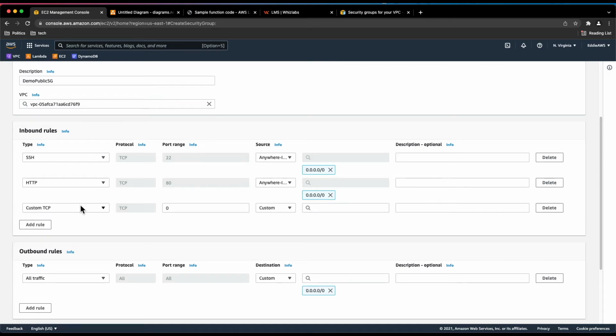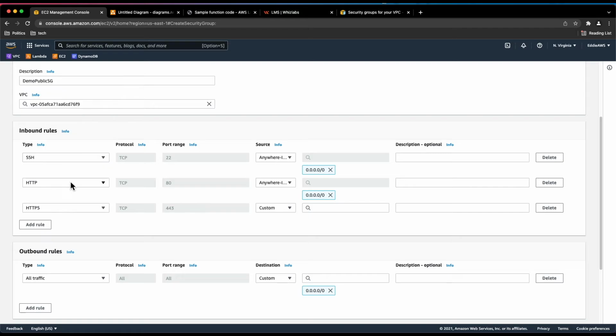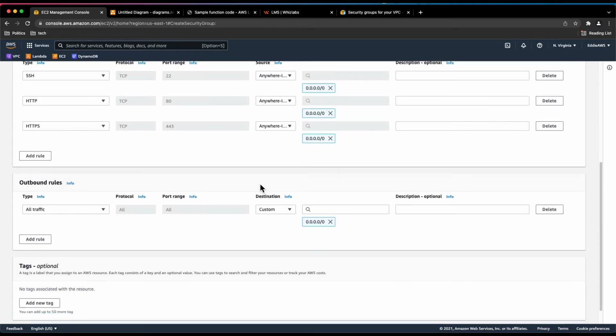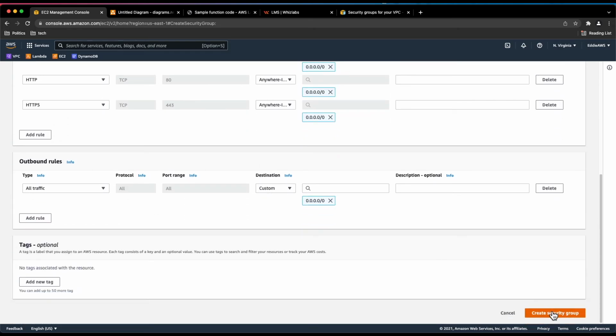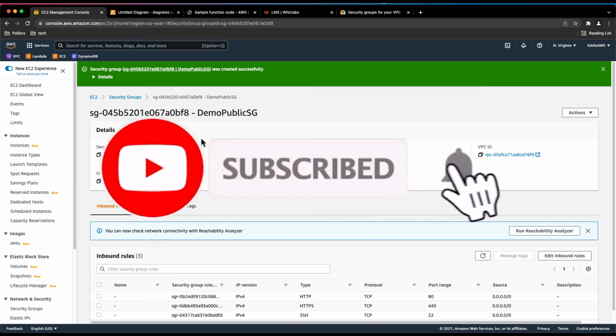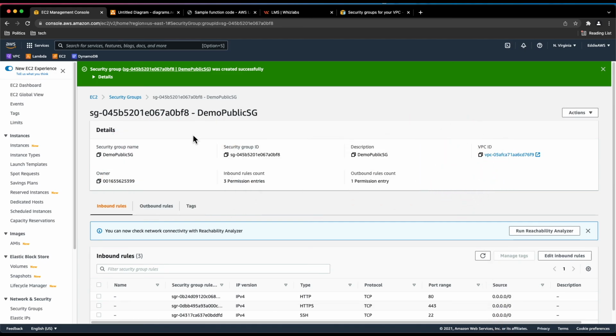And I'm going to open a third port, which is HTTPS, and that's port 443, so everywhere on the internet. And that is it. That's all you have to do. Just create the security group. Remember, this security group is for those EC2 instances that will serve as a web server. So in the next video, we are going to definitely launch our first EC2 instance.